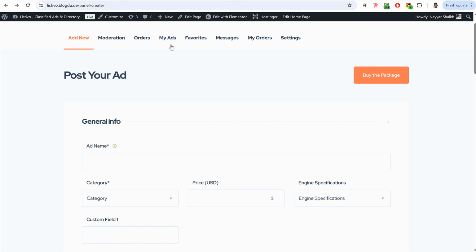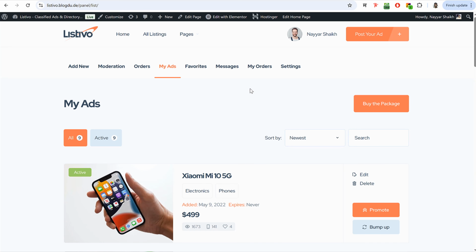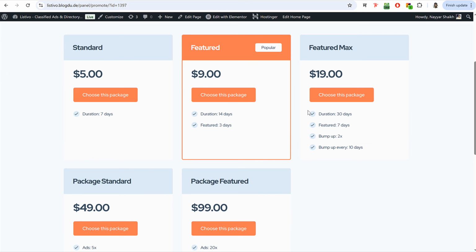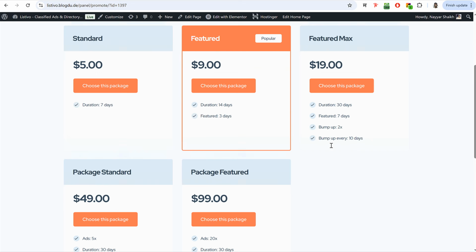Similarly, there is one more option. If I go back to my ads, the ads or listings which I have posted. Now maybe you can have the listing posting free. But if you want to promote this listing, bump up this listing, then you can charge some money. So by default, this kind of website gets thousands of different listings, thousands of different ads. So if somebody wants to promote their ad, they can click on this promote option and they can then select some package. Now this is a different type of package.